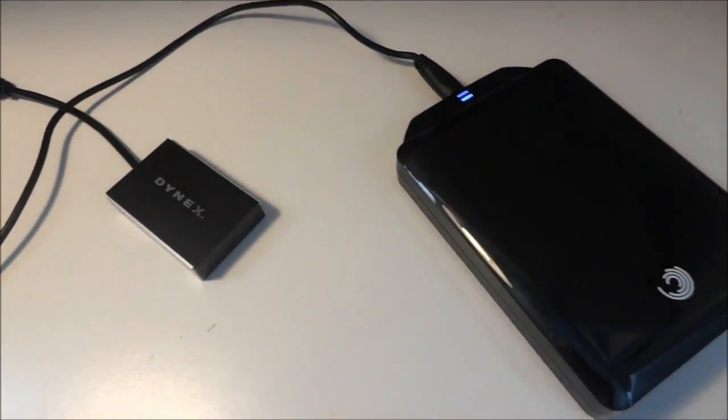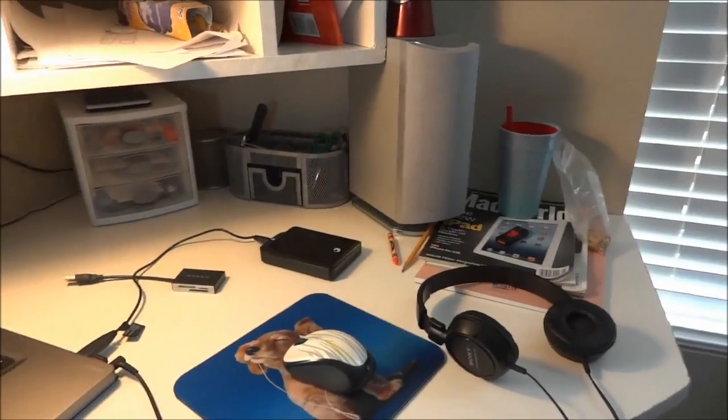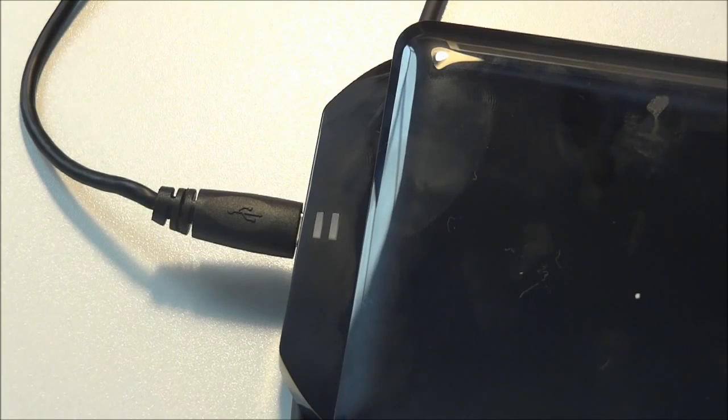Okay, so we're doing our quick little review on the Seagate FreeAgent GoFlex hard drive. It's a 1 terabyte hard drive, works on Macs and PCs, of course. It's got a USB 2.0 cable in the box, and it works with pretty much only Windows 7, Windows XP, Mac OS X 10.4 and up.